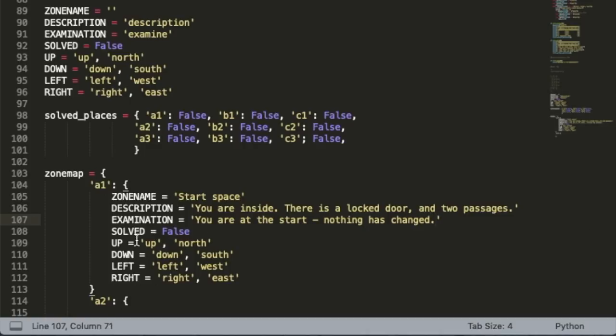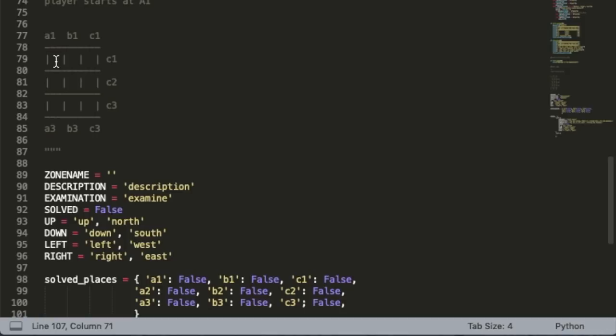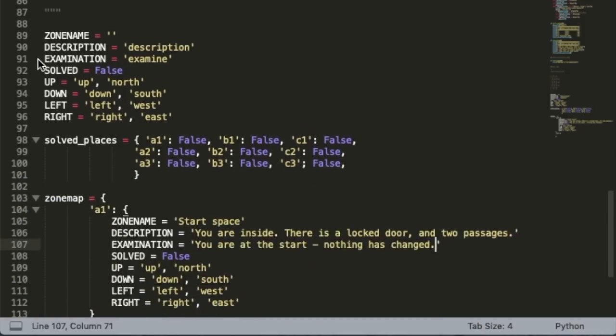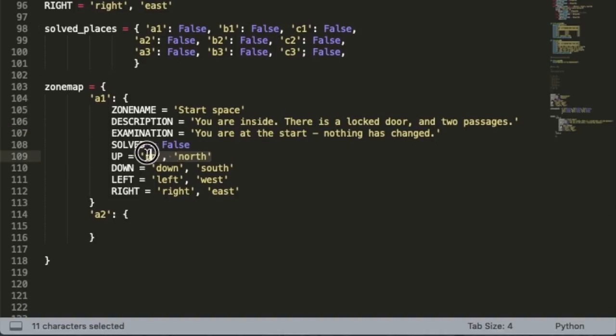Solved is still false. And then we need to look at our map here, because the user is not going to be able to move up and not going to be able to move left. So up is going to have no information because they can't move that direction, and left is going to have no information because they can't move that direction. So we're going to leave them with some single quotes and nothing available.